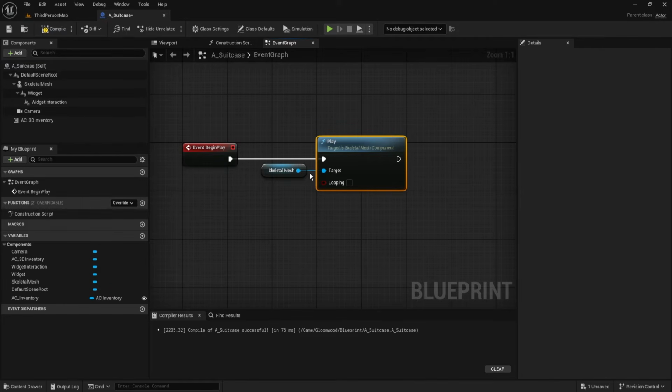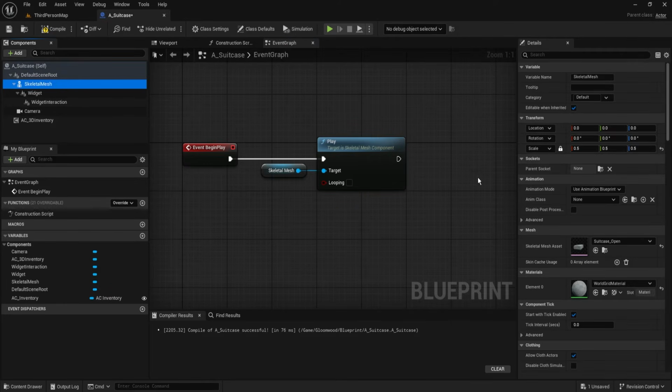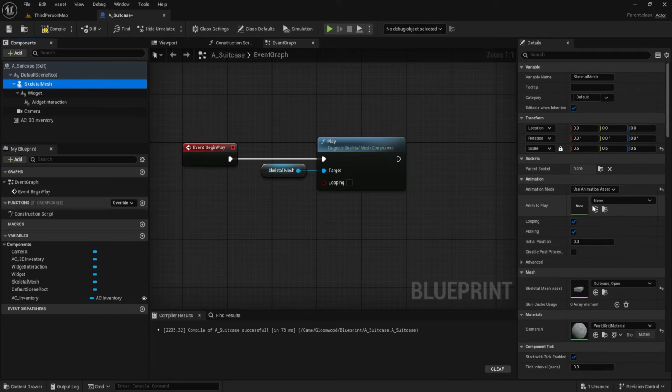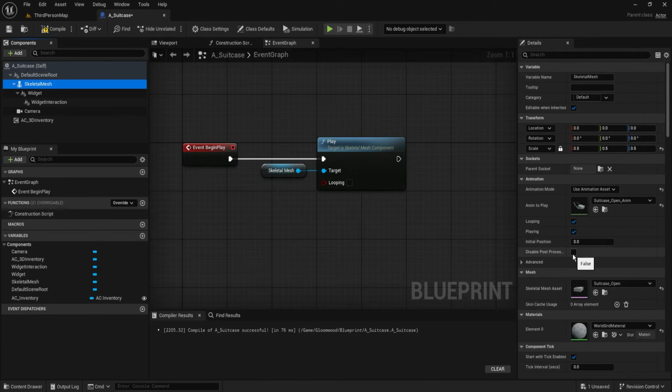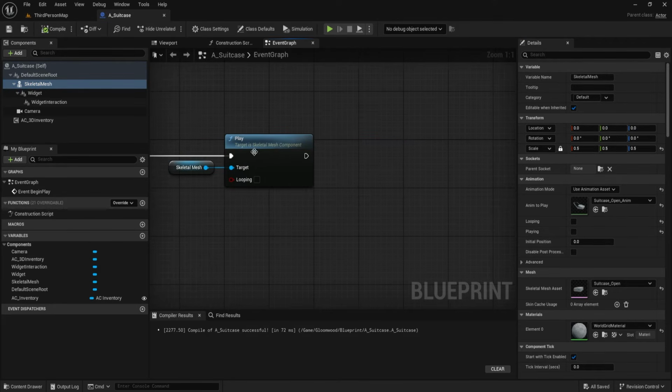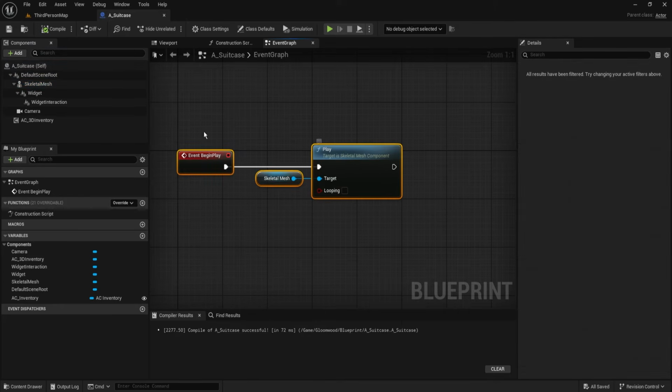Now for the animation to play, because by default, if we look at our skeletal mesh, it won't understand what we mean, instead of using animation blueprint, we can replace it with a specific animation. So selecting use animation asset. And so here we have an animation we want to play. The animation is the only one we have, which is open the suitcase. It doesn't need to be looping. It doesn't need to play by default. It starts at 0 and that's it. So now if we play this, it will just automatically open on spawn.